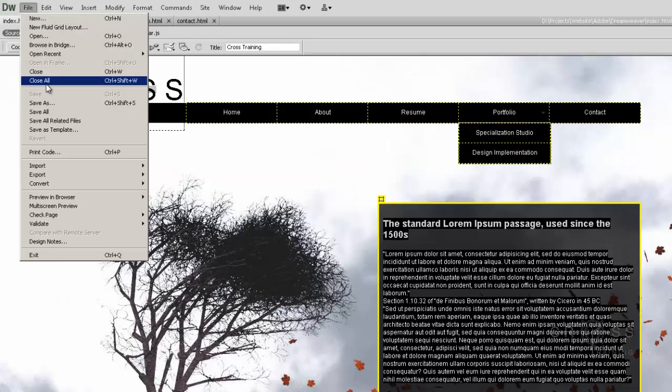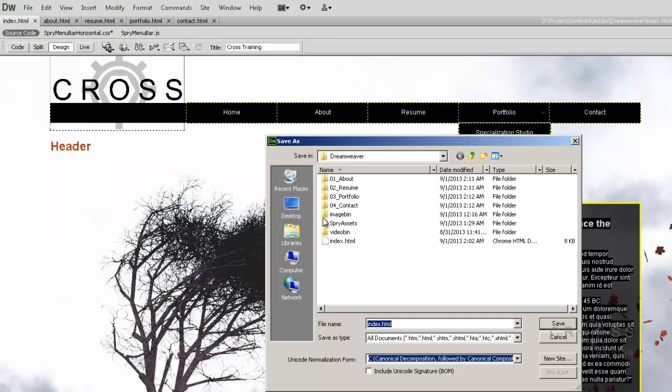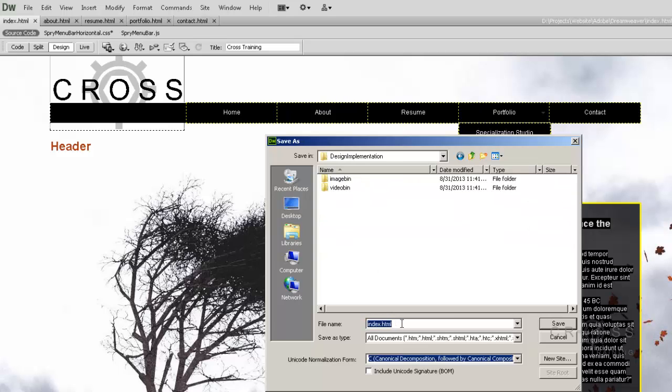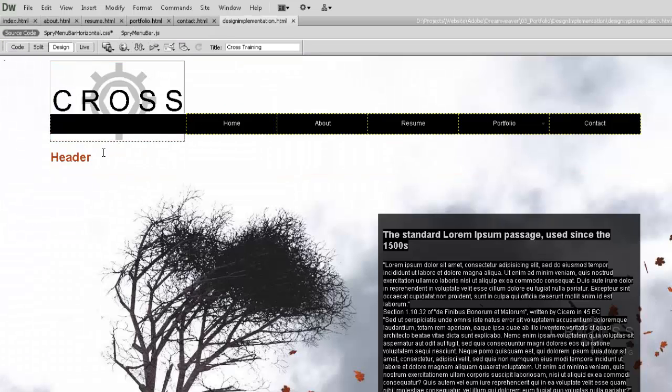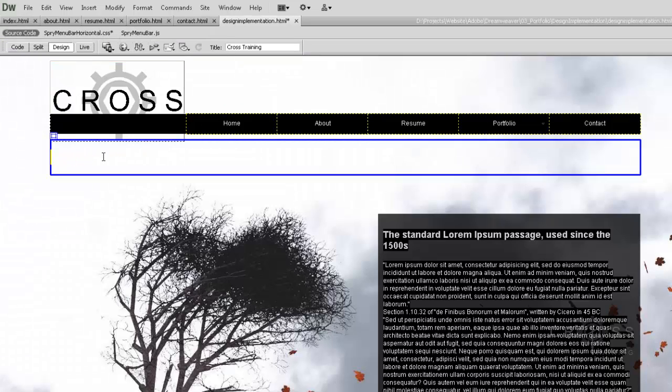And I need one for those two sub pages inside Portfolio. So we have Design Implementation. Click Save, and Yes. Change header to Design Implementation. Whoops. Have to be really careful in Dreamweaver.